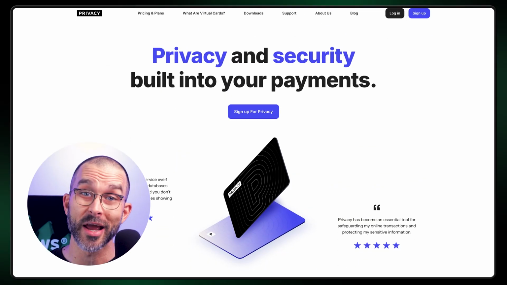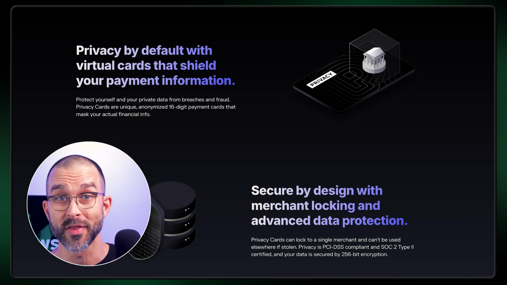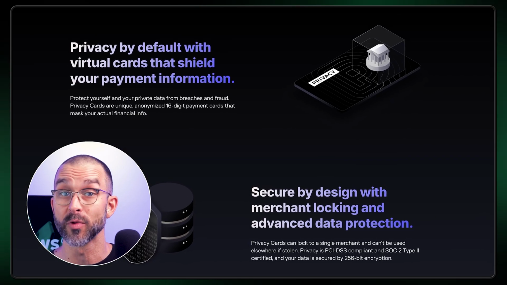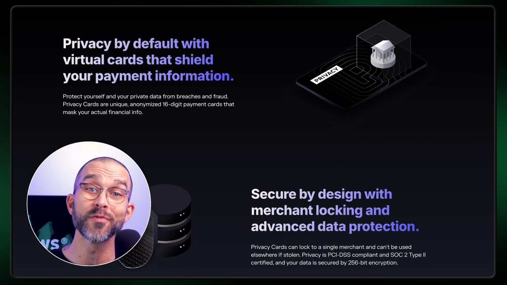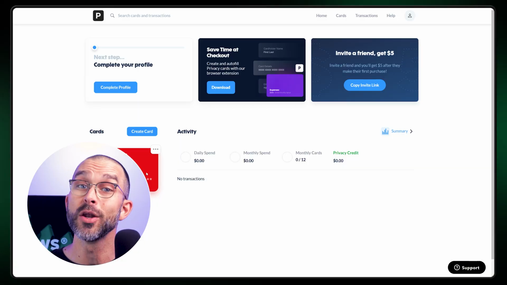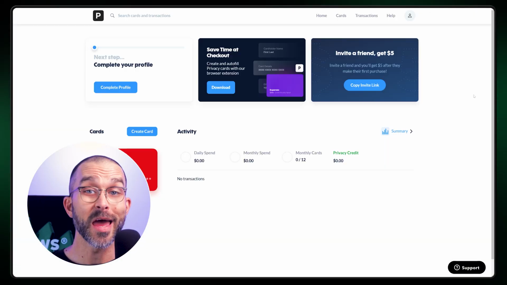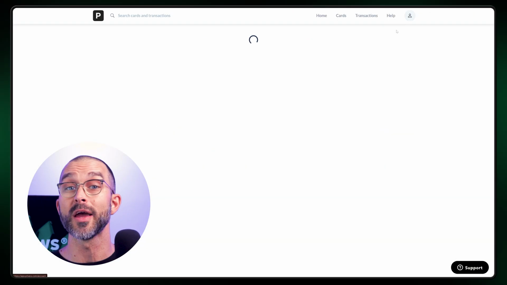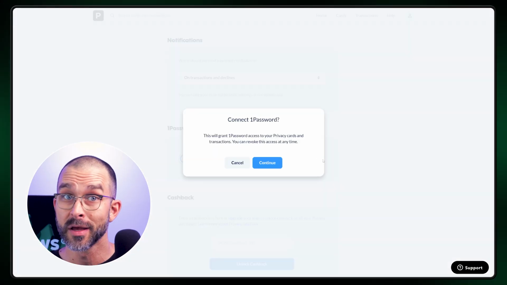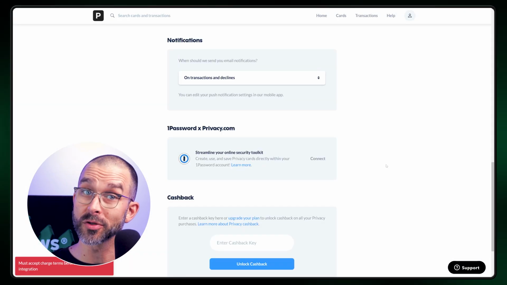Privacy cards are another handy feature that enhances the security of online shopping. This not only protects my real banking information, but also if the privacy card was ever stolen, it can only be used on this site. Anyway, you can set these up after you've created a privacy card account. Once they're added to your 1Password vault, you can autofill them as you visit websites.